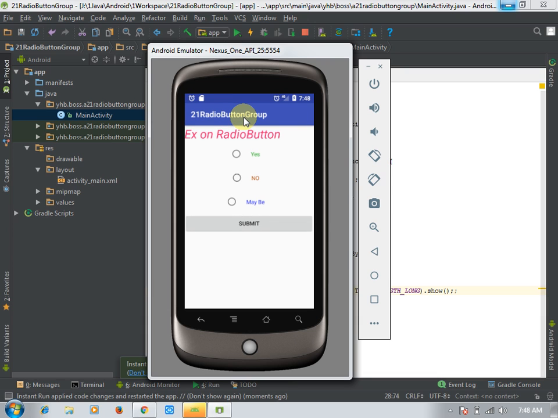Okay, if checked, then the background should be changed. Okay, boss, this is the assignment.